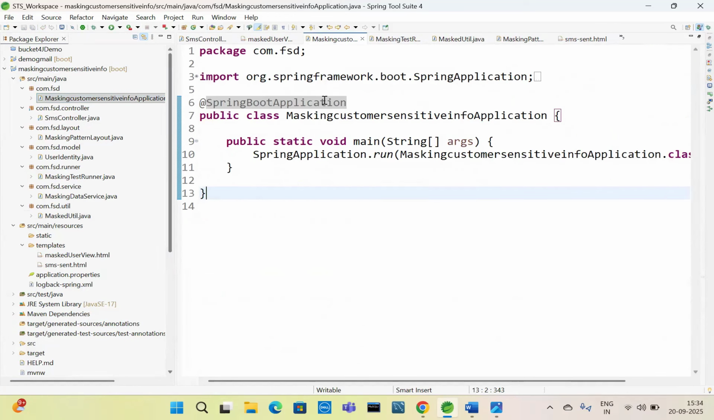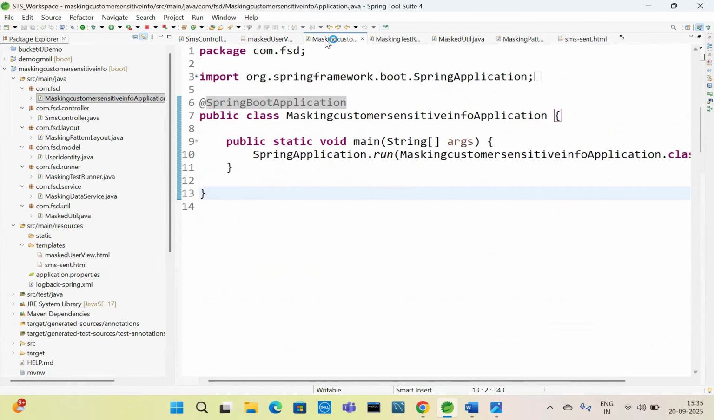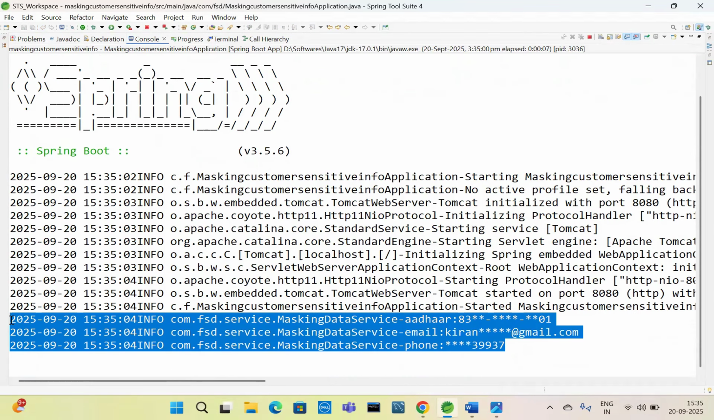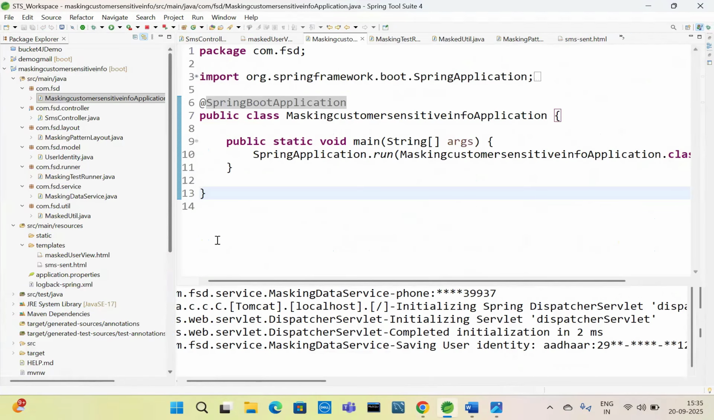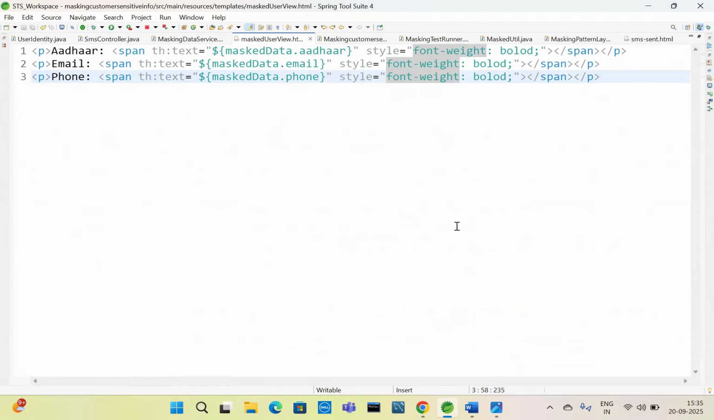So right click, run as Spring Boot application. First, let's check the logs. So in logs, the masking feature in Spring Boot is working. Masking is working perfectly. Let's check in the browser. See, masking here is also working. But I said bold. Bold is not working. Let's check that.